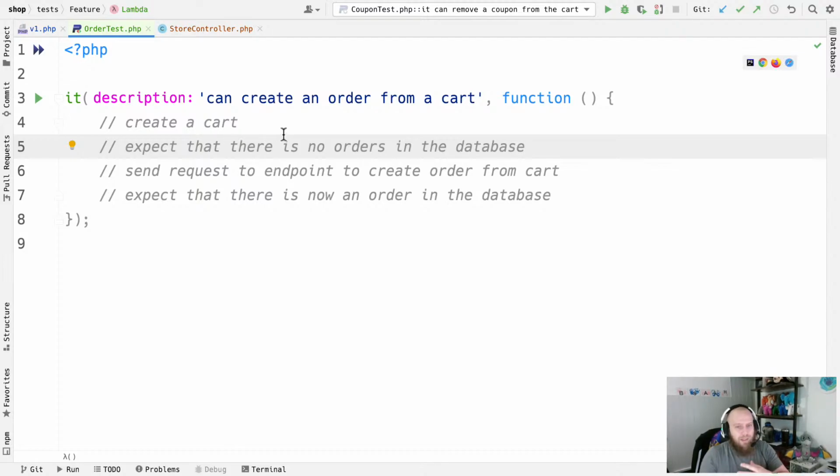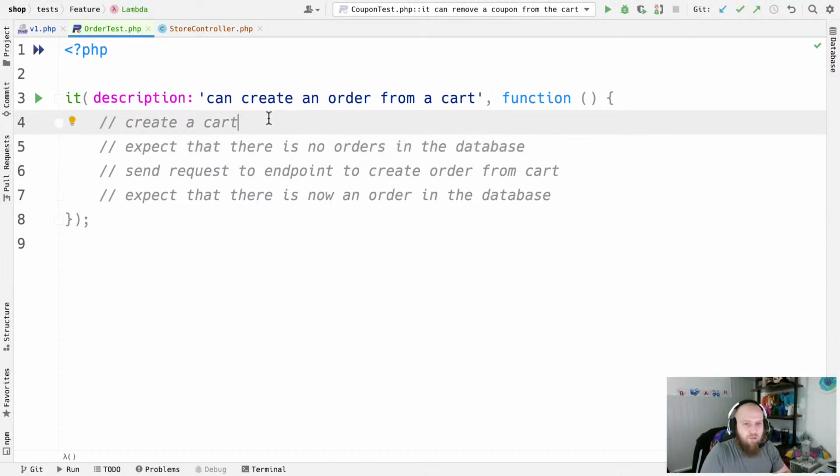So once I've got my cart, I want to say, okay, do I have any orders at the minute in the database? There shouldn't be, because we're using the refresh database trait. No, great. Carry on. Now I can send the request to create the order from the cart. Okay, you've done that. Is the status okay to start with? Am I getting the correct HTTP status? And then, are there any orders in the database? Yeah, there is. Cool, so that must have worked. So, step 1, create a cart.